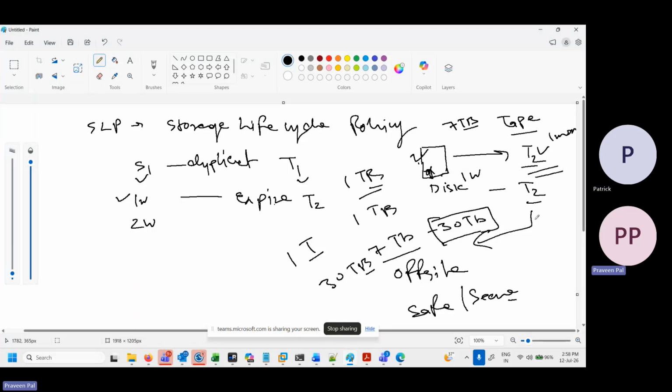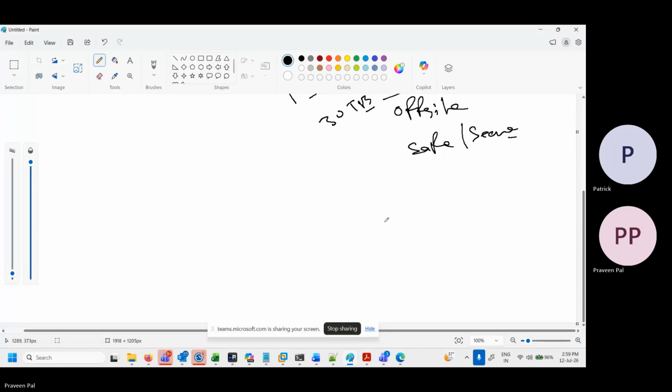Correct? So this was the scenario, but the thing is, in a general way, if the retention is 1 week and the data is not duplicated in 1 week, then this data will expire, right? So this was the challenge. So NetBackup introduced the SLP.